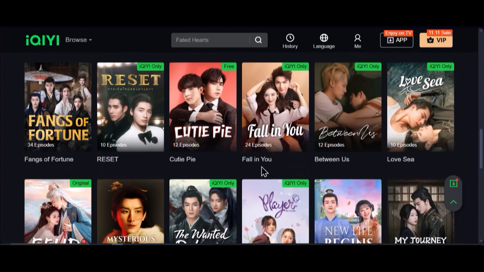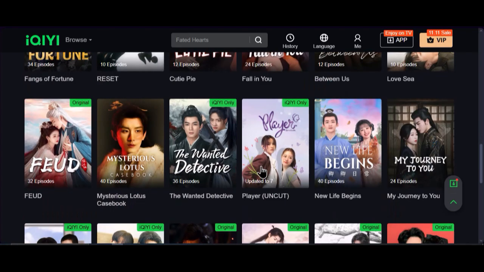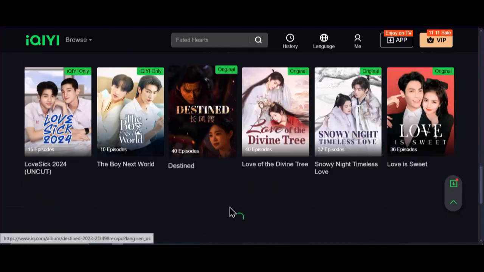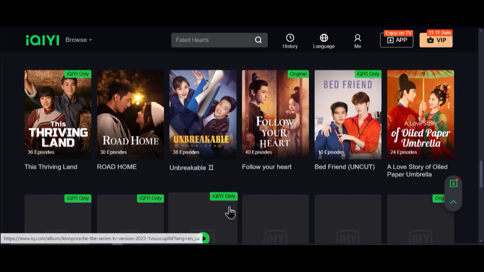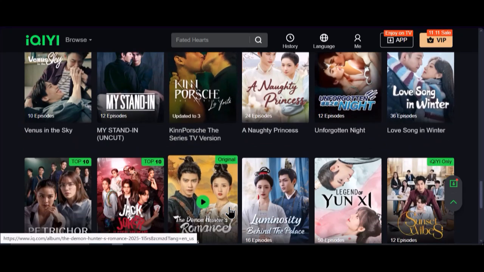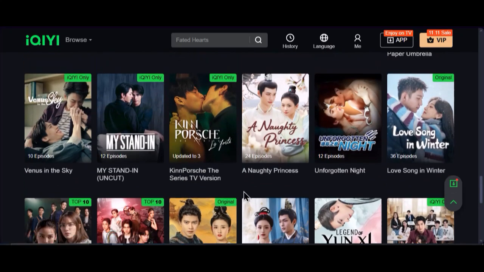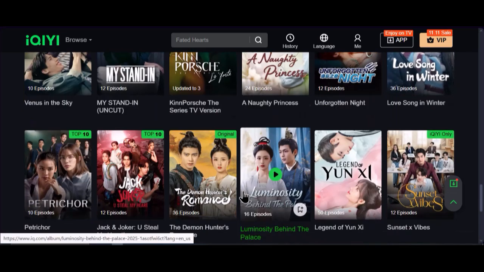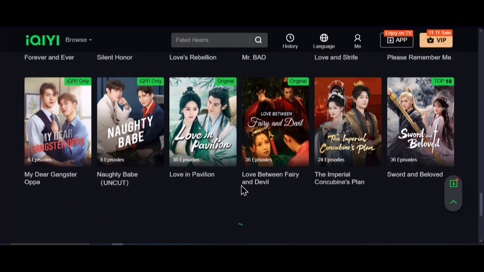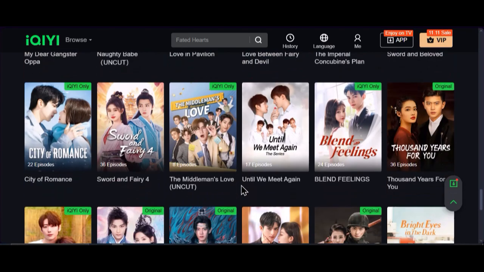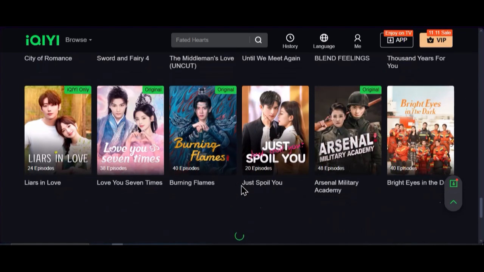If the playback is still unavailable, please send feedback with the specific name and episode number of the series and screenshots from the playback platform. Now, how do you submit feedback? If you're using the mobile app of iQiyi, tap on Me, then tap on Feedback and submit your report. If you're using the web browser, at the bottom of the page you'll see Support and Help. Click on it, then click on Feedback and submit your report.